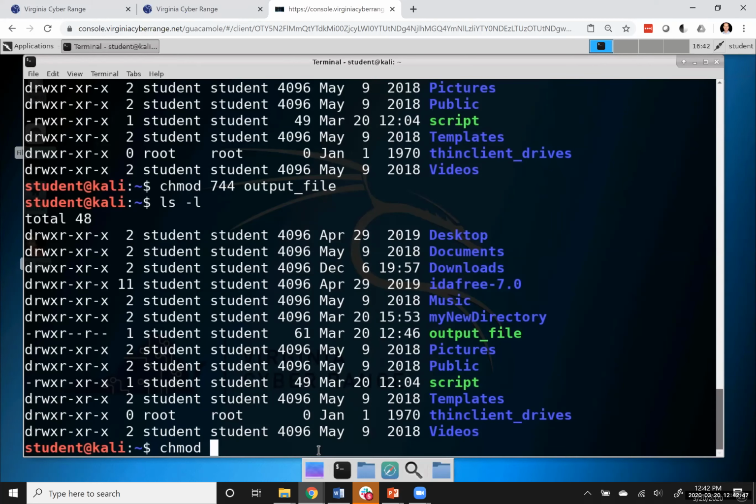Chmod. If I want to give read and write, that's going to be 4 plus 2, which is 6, right? I want to give read and write to the owner. I want to give 0 to the group, because I want to take away all permissions from the group, and take away all permissions from others. Output file. And so here I have just what I wanted.